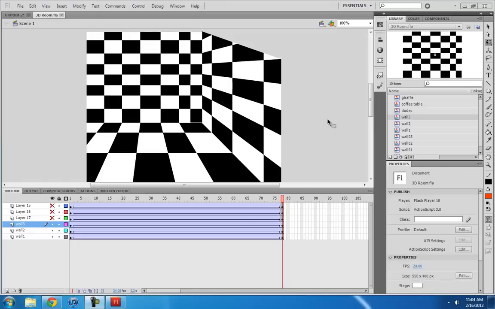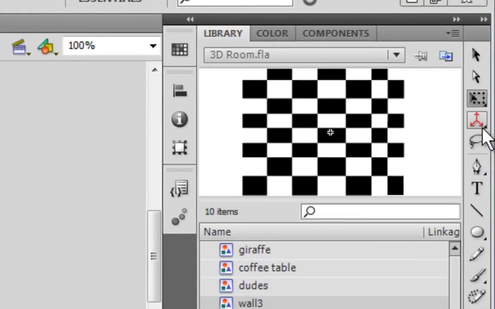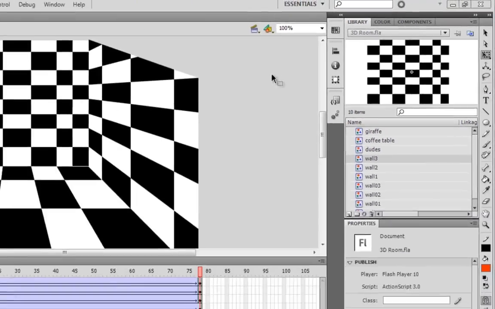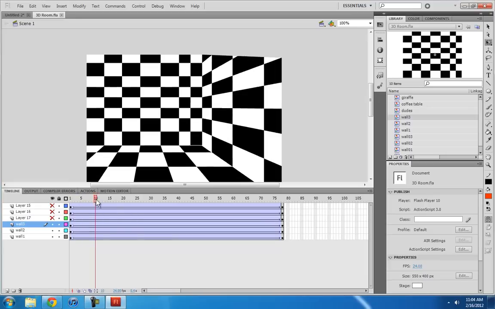Today I'm going to teach you how to make a three-dimensional looking room. It is an illusion, of course, even though there is a 3D feature in Flash. It's pretty complicated and a lot harder to use than most 3D programs, so I'm going to teach you how to do this.